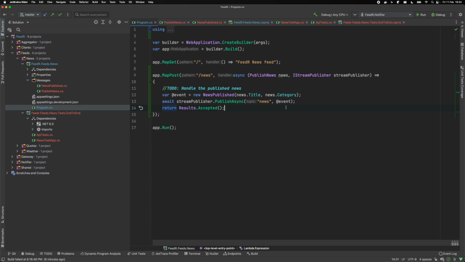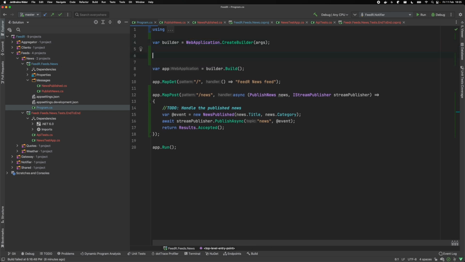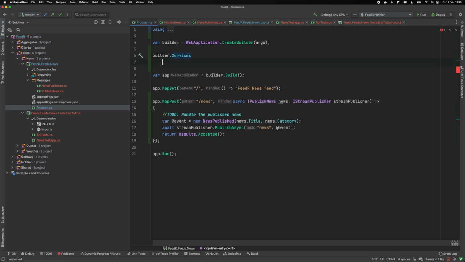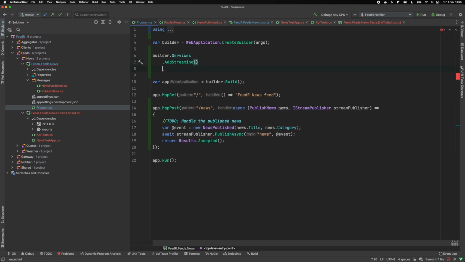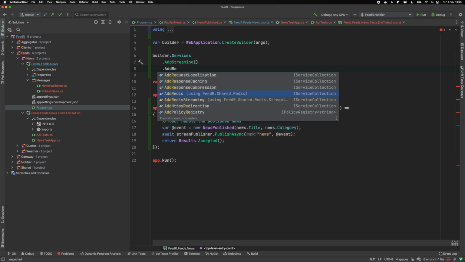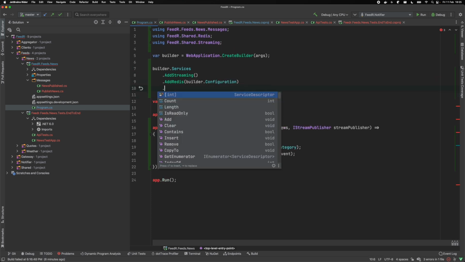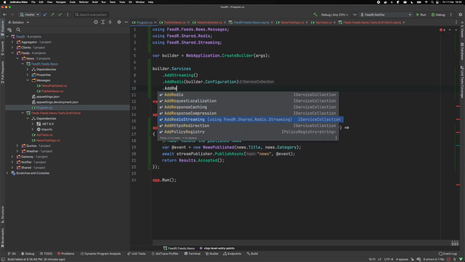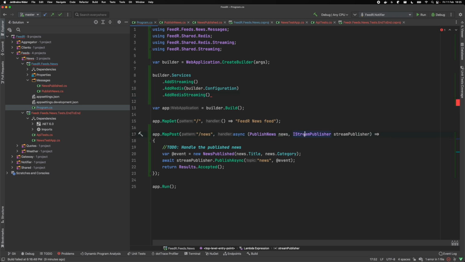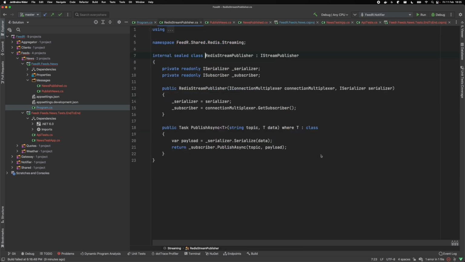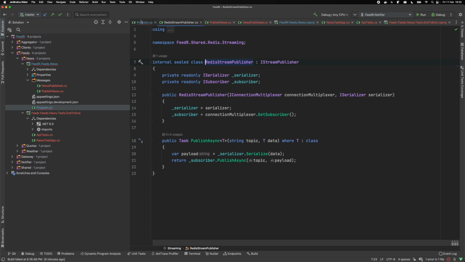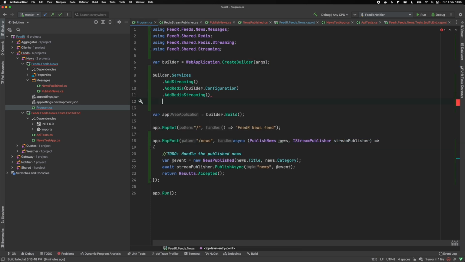Just to make sure that we will not fail, at first, let's just add the required components. So before we build our app, let's extend our builder services with the following. I want to add the streaming capability. I want to add our Redis, by providing the Redis configuration, and I want to add the Redis streaming. So I want to have this Redis streaming stream publisher. So we are actually publishing the data to Redis, and through this Redis pub/sub mechanism, not somewhere in memory, which would be a dummy.